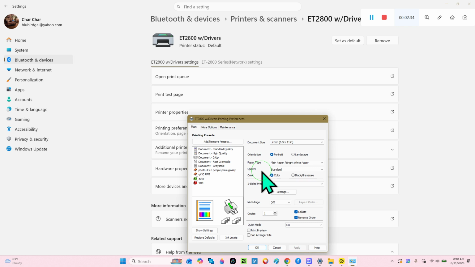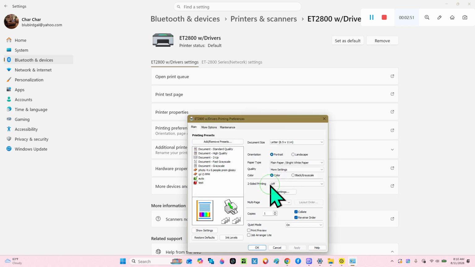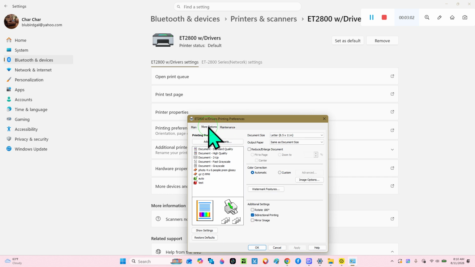If it's on plain paper and you wanted a very deep, rich print, you'd probably have this on something higher than plain paper, okay? The other thing that's important is to set your quality to the highest if you can. If you see more settings, click on that, move the quality to quality and then click OK. A couple other things. Quiet mode should be on, absolutely. It slows the printer down just a little bit, and your print preview should be on. It'll save you a lot of money.